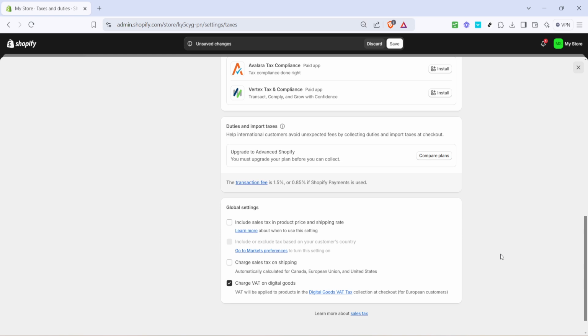This process ensures your store adheres to legal tax obligations and can aid in improving your business's credibility, especially if you're operating on an international scale. Don't forget to double check all of your settings to confirm everything is correctly configured, and consult a tax professional if you're ever uncertain about what tax rates to apply for your particular business needs.